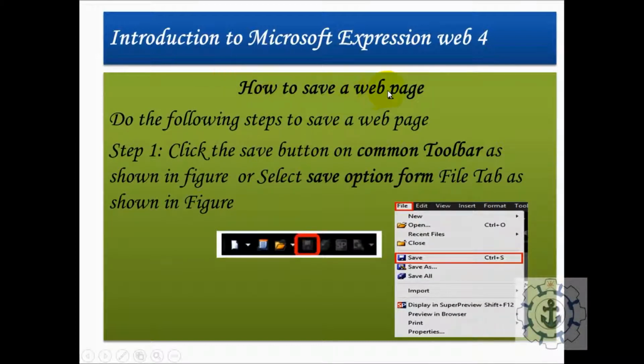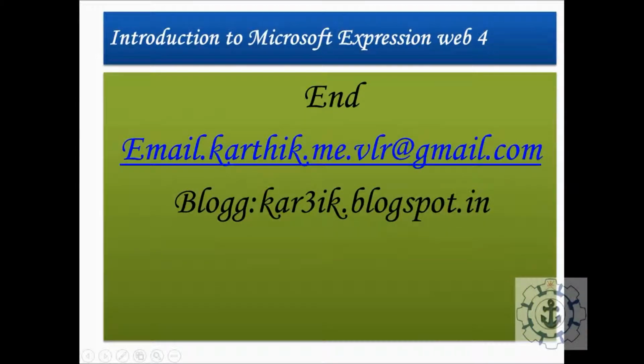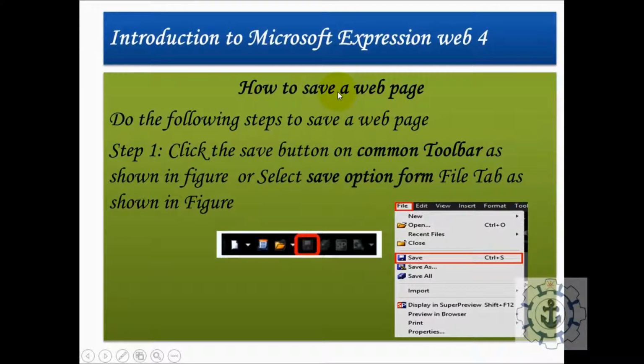How to save a web page? So there are two ways. Either you can see the save button on a common toolbar, or else go to file, where you can find save. The shortcut is Ctrl S. You can save a web page. Okay, now I will show a practical demo.